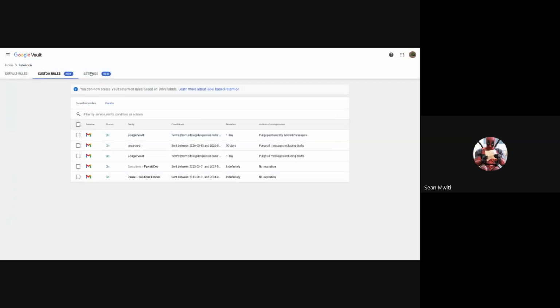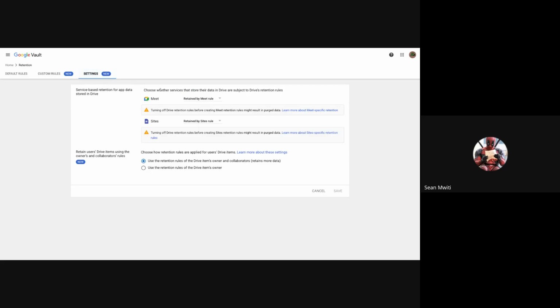From that, you can have your settings, the service settings. For Meet rules, they can be retained by either the Drive rule, because all the meeting recordings are stored in Drive, or the meeting rule. And then Sites as well, either the Drive rule, because these files can be stored in Drive, or under Google Sites, because that's a major storage platform for Google Workspace.